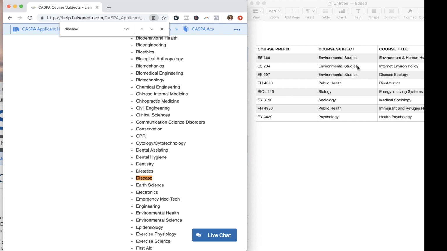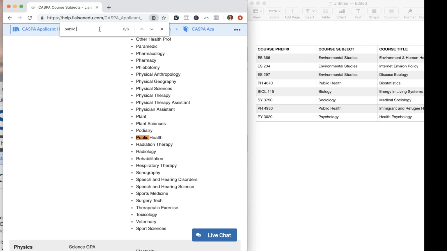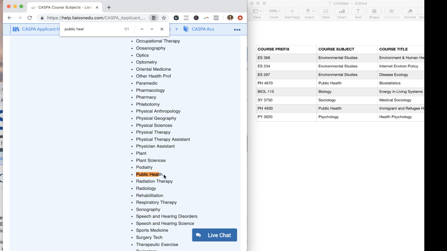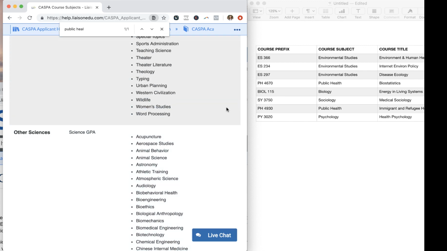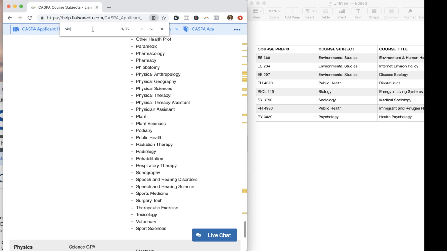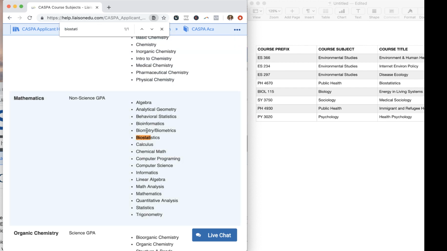So let's move on to something that can be a little bit questionable. On these CASPA course subjects, if you look up public health right here, it falls under a science GPA course. Now, if we look at the course title for this, it is biostatistics. So if we type that into our search, biostatistics is non-science. Same with statistics and math courses. No matter what the prefix is, even if it's a biology course, your statistics or biostats class is never going to be a science course. It will always be non-science, and you will always assign it based on that title of the course.